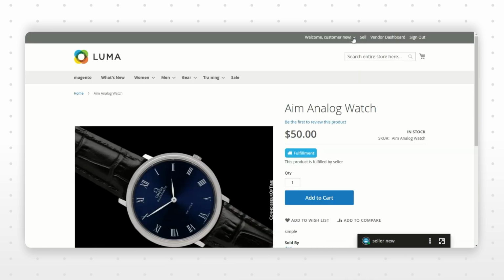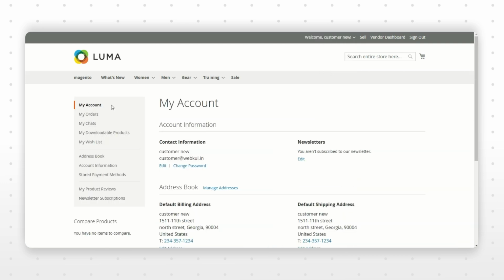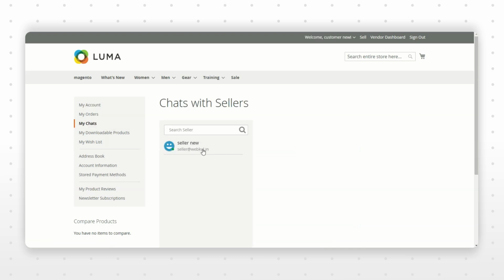Now we will see how we are at the customer dashboard. Now we will see the chat between the customer and the seller, which is stored in the chat section. So for that, we need to navigate to customer new, then click on my account section, navigate to My Chats, and here you can see the chat by clicking on this. So here is the chat between the customer and seller.